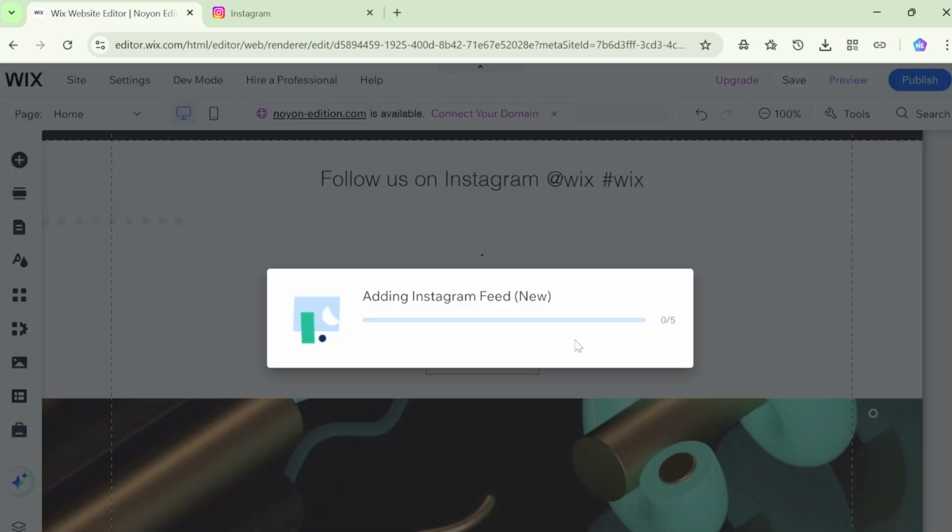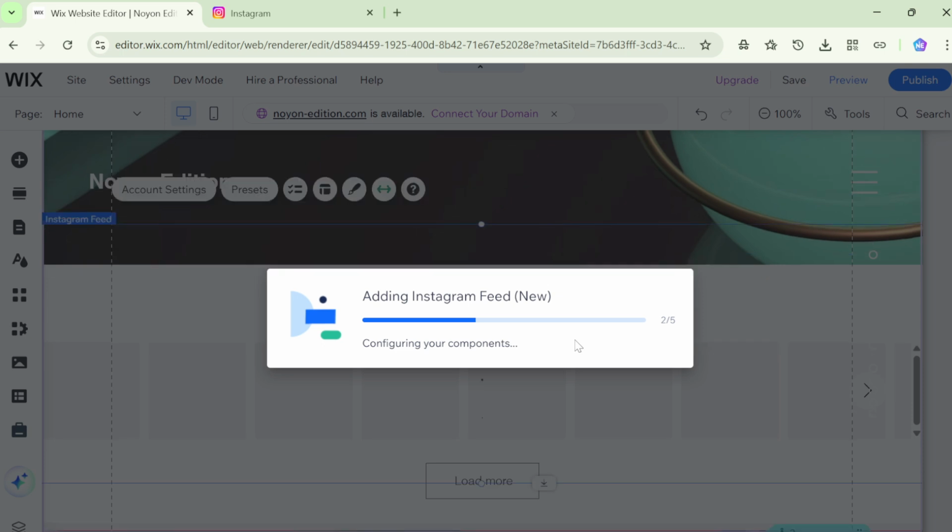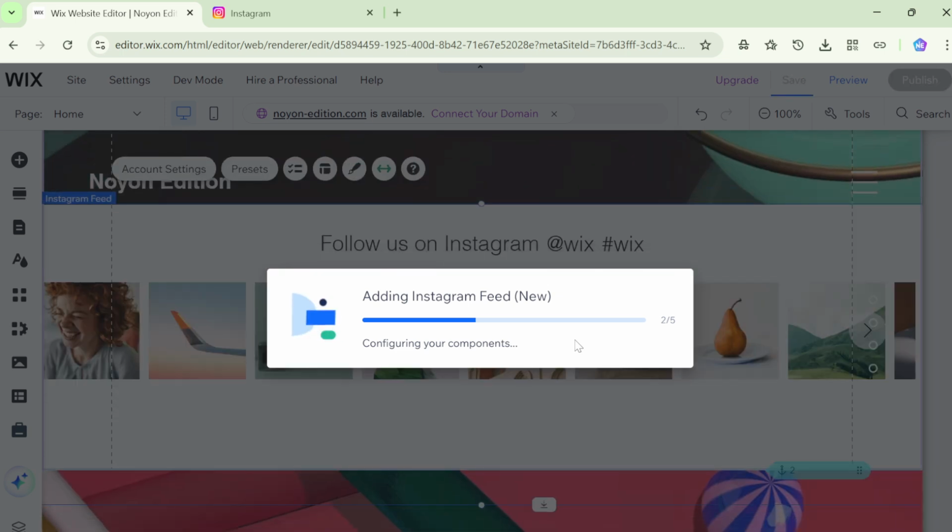Then go to Settings and connect your Instagram account. Allow Wix to access your profile and media. Don't worry, no personal info is shared.